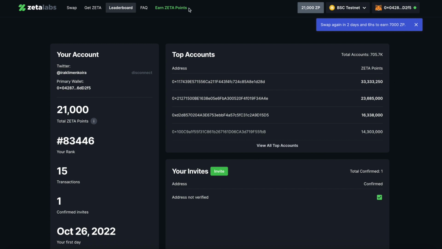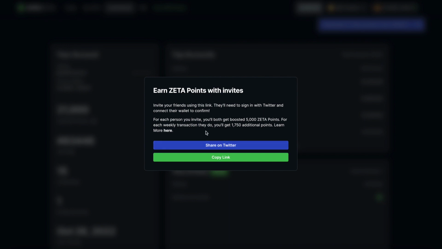So here we have one more page called Earn Zeta. We can share on our Twitter. Here we can see each invite gives us 5000 points, and for each weekly transfer 1750. Or we can send our direct link to someone else.